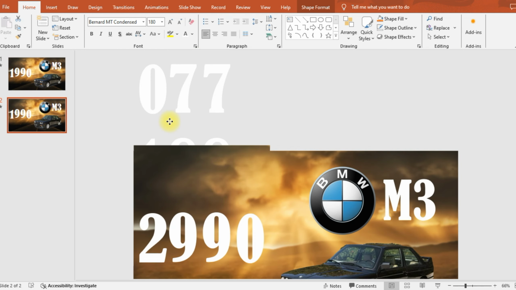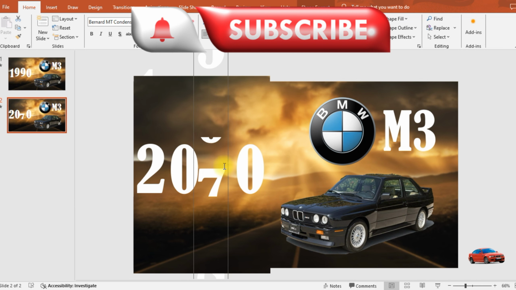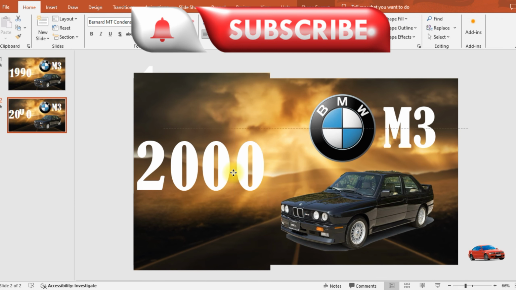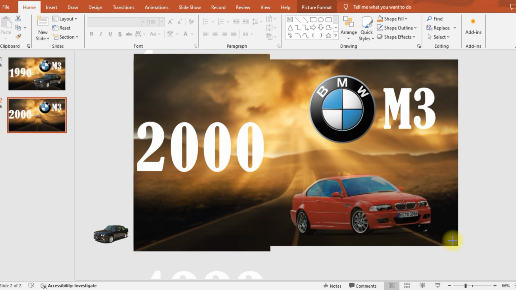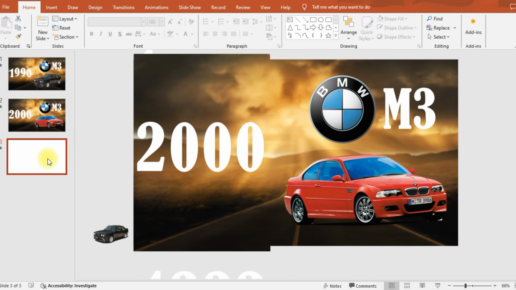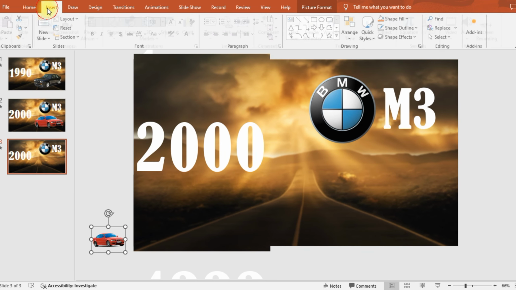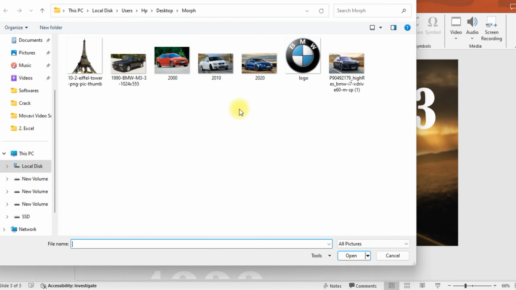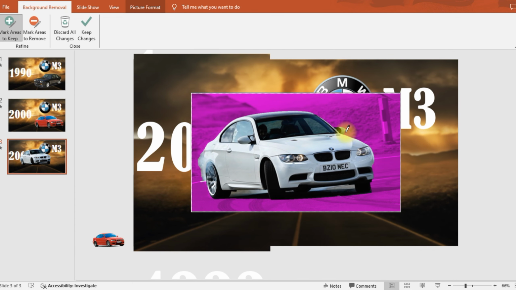Duplicate the slide, and change the year to 2000. Resize the images. Place the first on the left outer side of the slide. Place the image of interest on the slide. Insert the next image, remove the background, and place it on the right outer side of the slide.